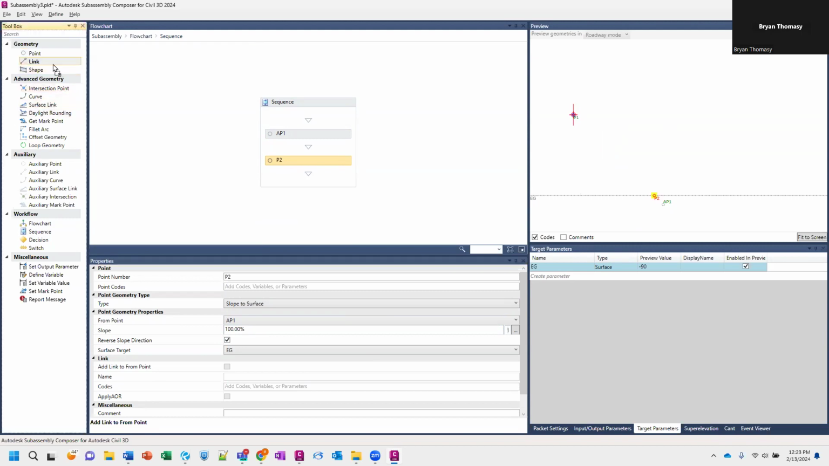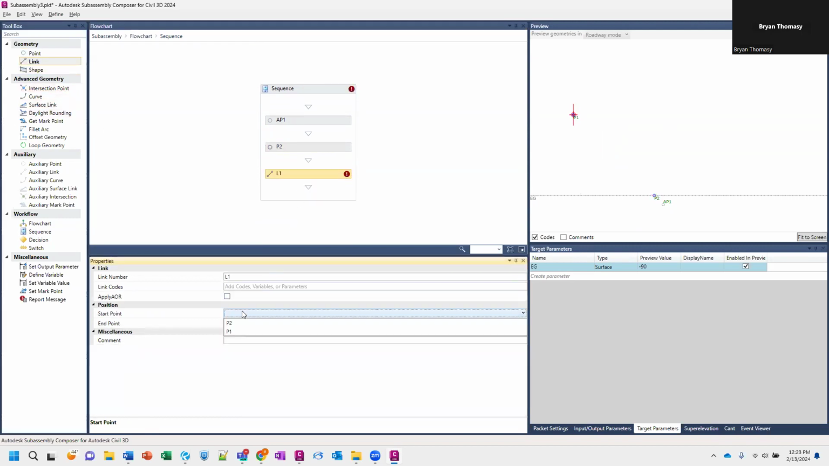and then we just throw in a link. So this link is going to go from P1, P2. And there it is. It doesn't matter how many times it crosses, it's always going to grab the very last one, assuming that this auxiliary point goes out beyond the very last one.